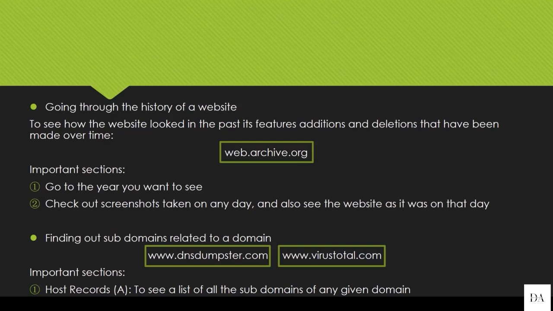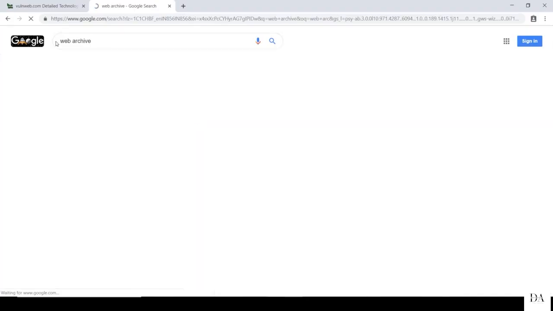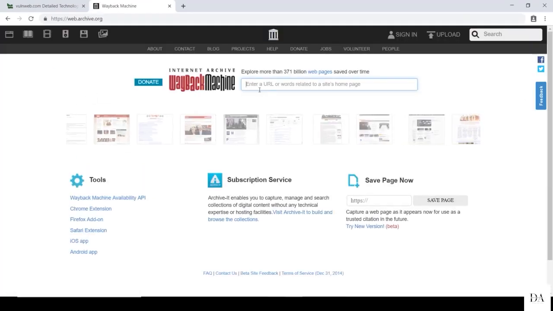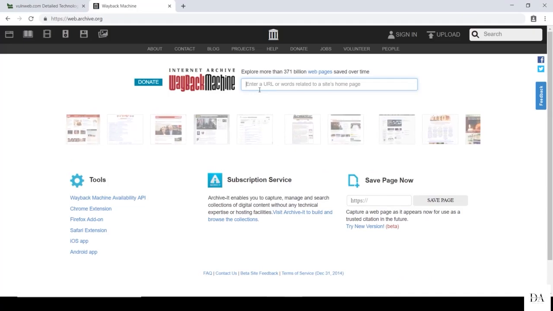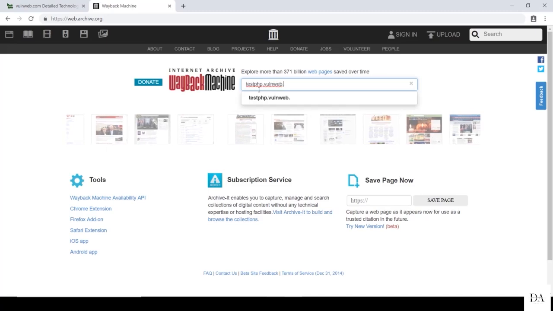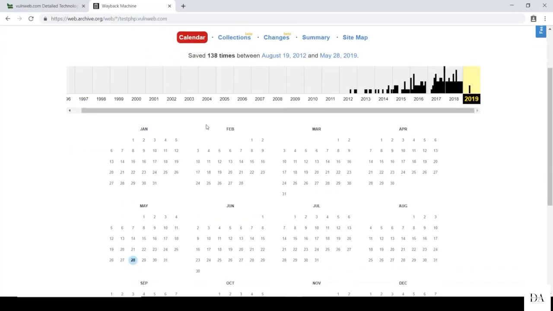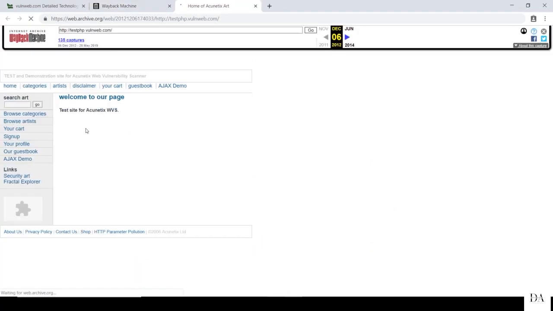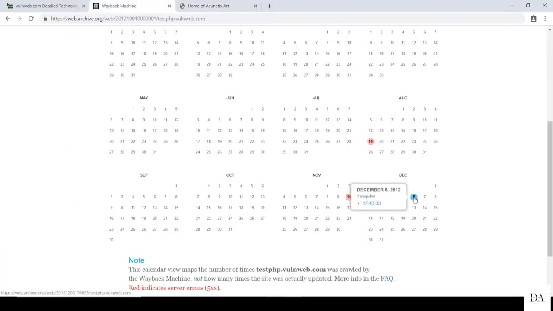Let's see an example of Web Archive. Type Web Archive, open the first link, and over here we'll type our website, testphp.vulnweb.com. It will provide you information year-wise. In 2012, the website was crawled for the first time. On August 19, it took one snapshot. Let's look at the snapshot. This is how the website looked during that time. Let's look at December 6.